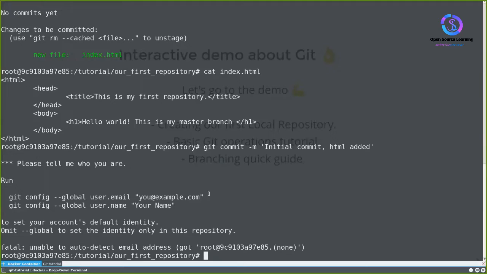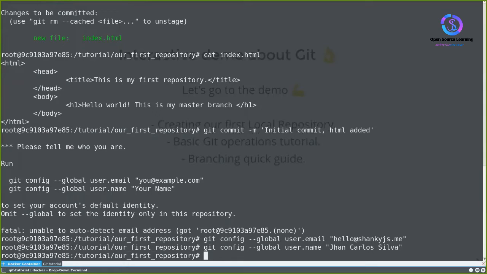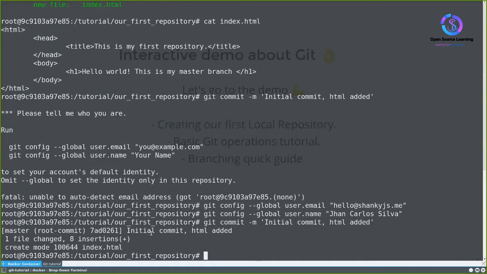As you can see, Git is very cool because here's the solution for this trouble. So I'm going to run the same git config --global user.email, and we are going to set this to my email. Okay, so with this, we can continue with the name. So let's do the same, git config --global user.name, and I'm going to put my name. Okay, so now if we retry the commit, we have the same command as before. If we do the commit, as you can see, the initial commit HTML added was already done. And as you can see here, we have 1 file changed and 8 insertions plus.